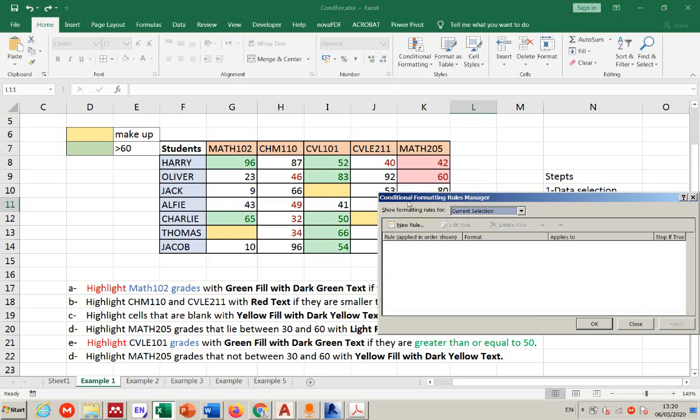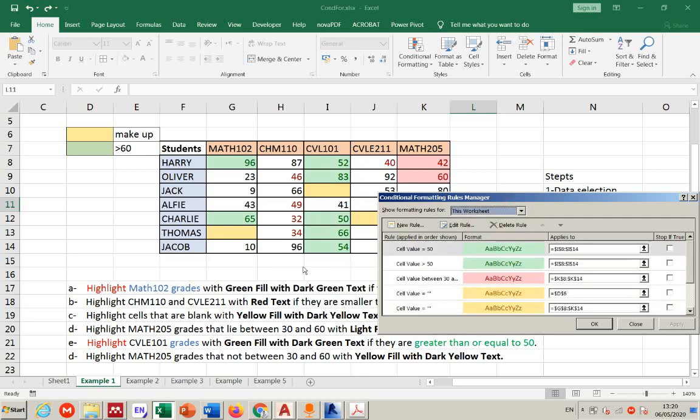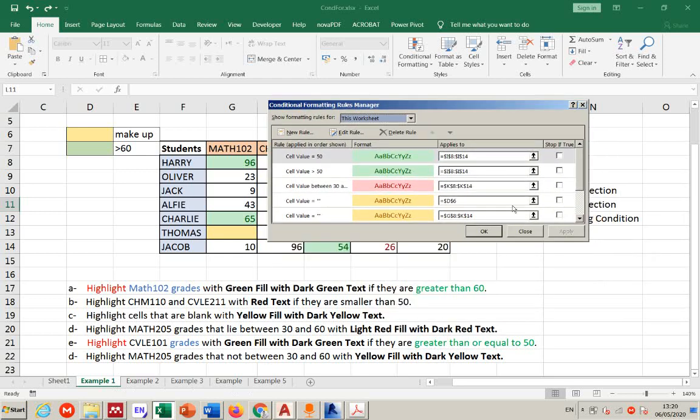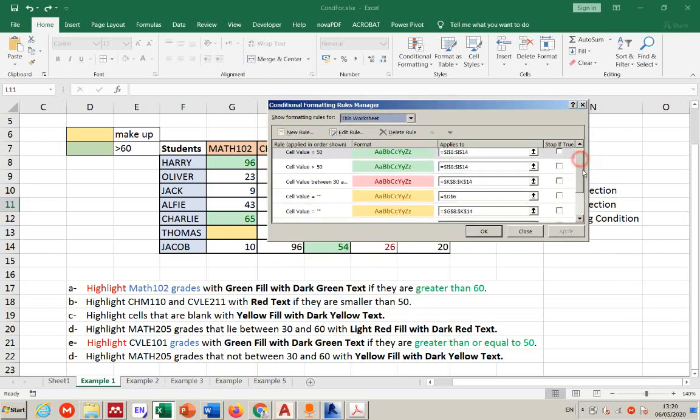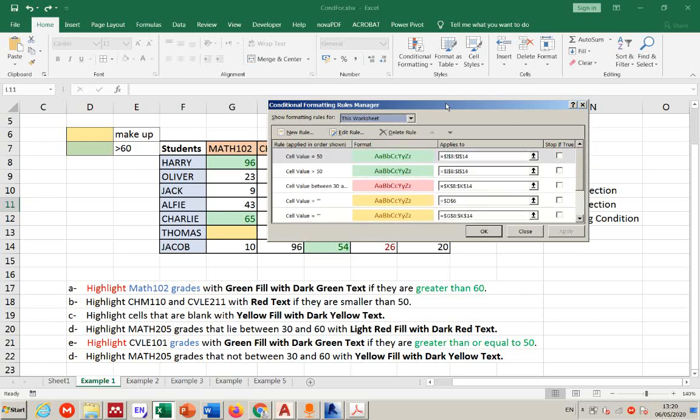Basically, so we come here. When you open this, maybe sometimes you're going to see something, sometimes you're not. Open this one. Make sure it's for this worksheet, the one that is currently active, not the other sheets. Then you're going to see all the rules. I have them here. All the rules that we applied will be here.